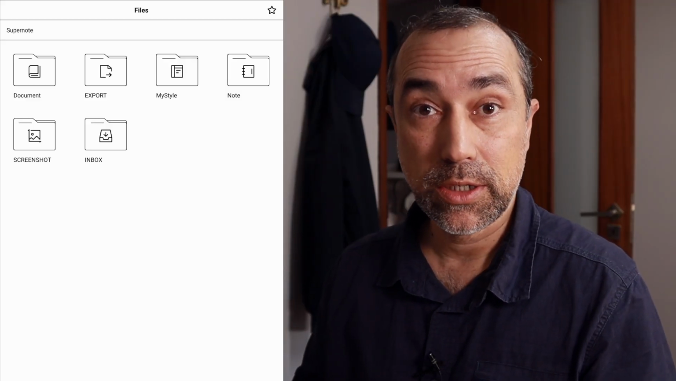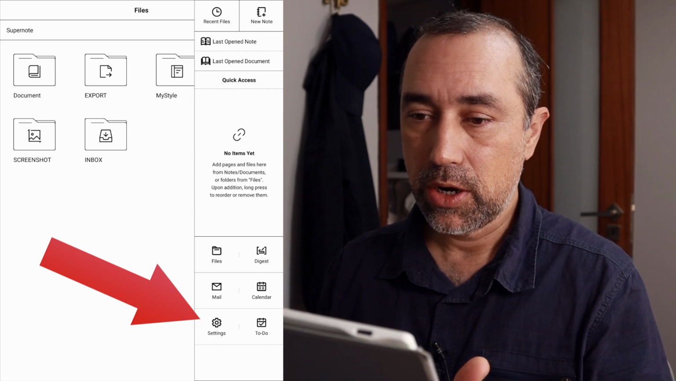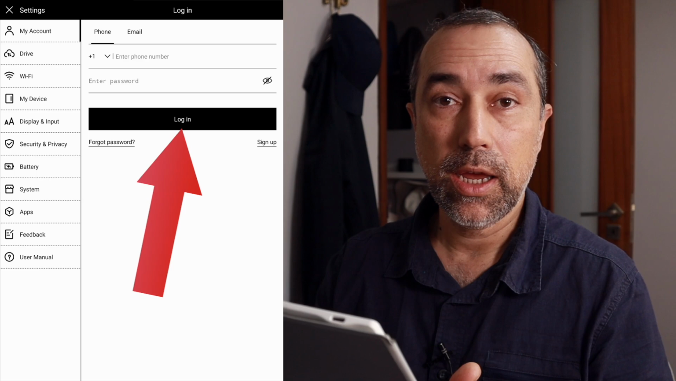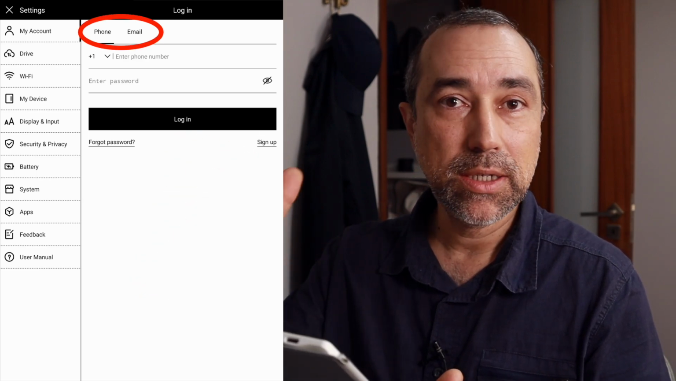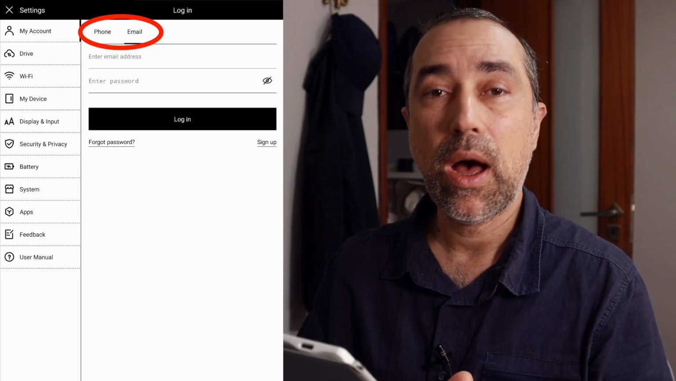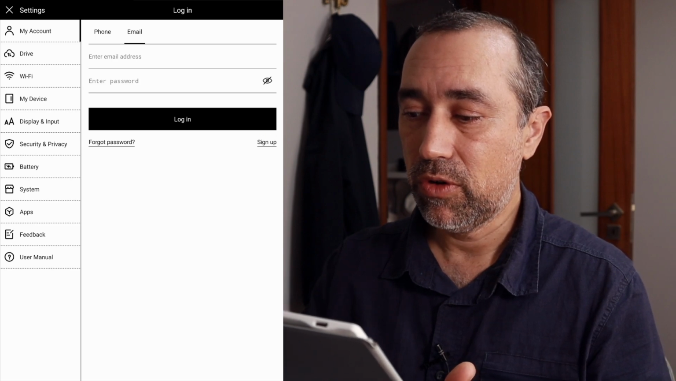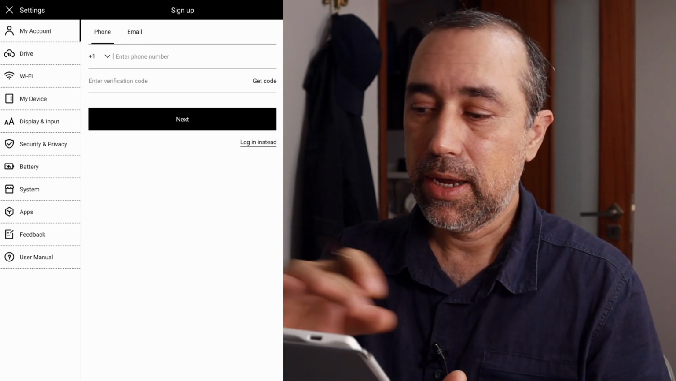Okay, let's do it. The first thing we have to do here is create an account if you don't have one. So slide down, go to settings, and here you have the option to log in or sign up. You have the option to sign in or sign up using your phone or your email. I prefer email. But if this is the first time you're using it, you have to create an account, clicking here and switching to the sign up.